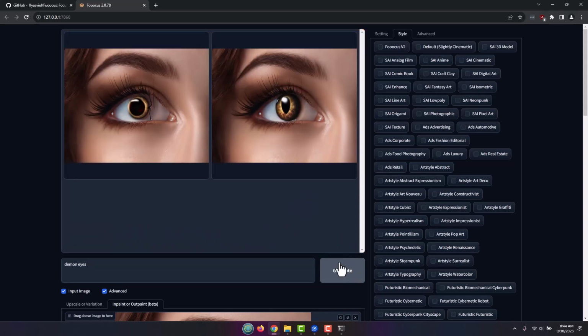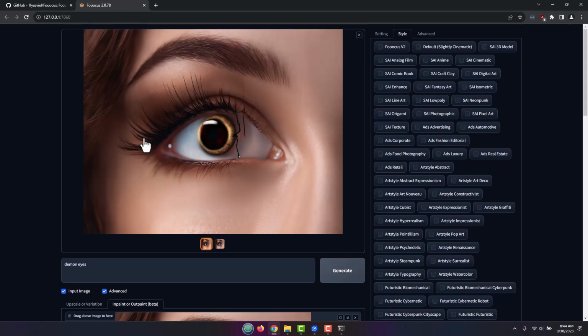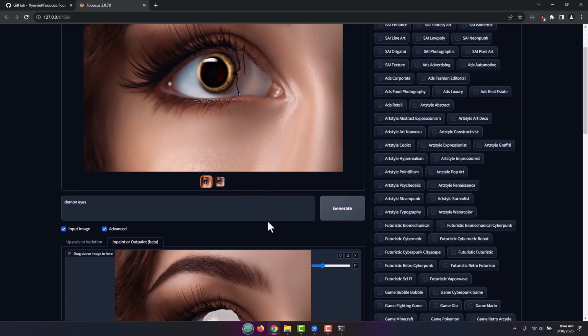And there we go. We definitely have some weird looking eyeballs here. Here's our couple of demon eyes. All right, not too bad of a job there. And you notice it kind of kept the same art style, roughly. So a pretty good job on that.